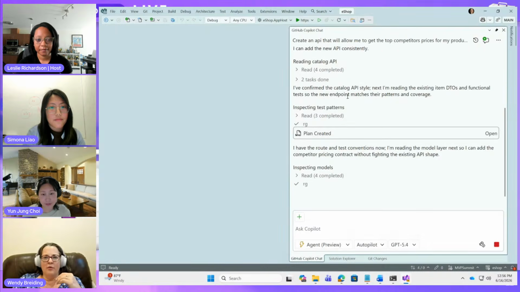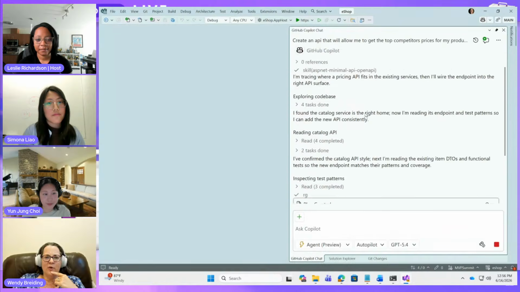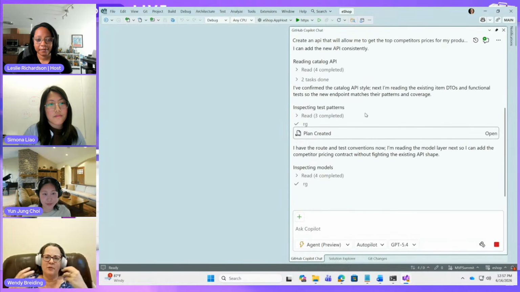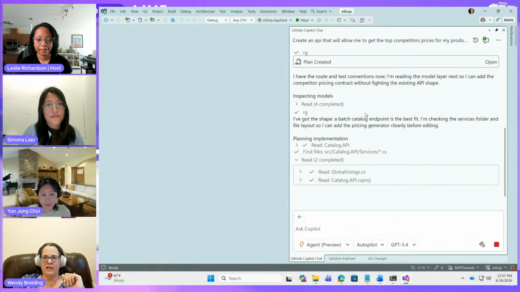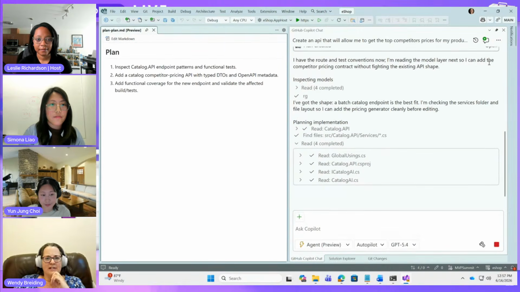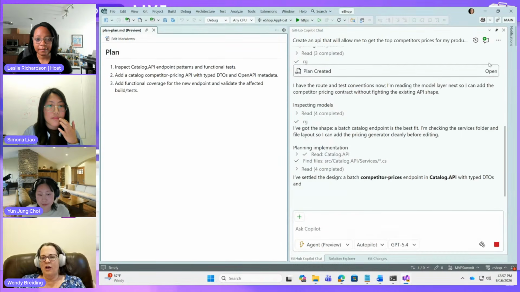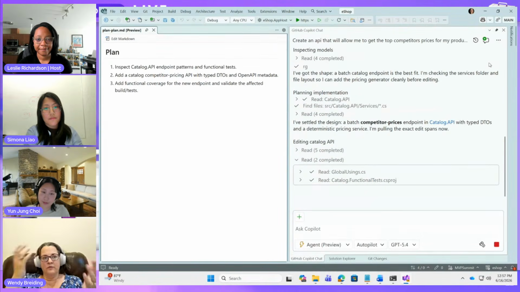And so it right away called that minimal API skill in order to help it understand some of the best practices when creating APIs in a .NET environment. And so this one, first it created a plan on what to do, and then it went off and started implementing that plan. So not only do we help you understand things in your environment, but we can also provide you with these skills, provide you with best practices with writing the best code that you have.